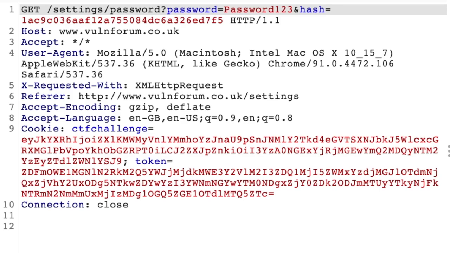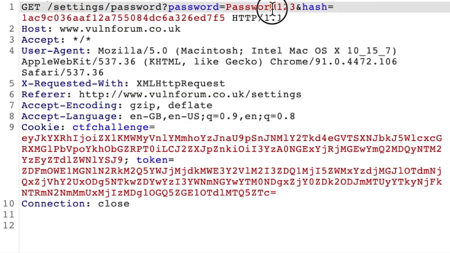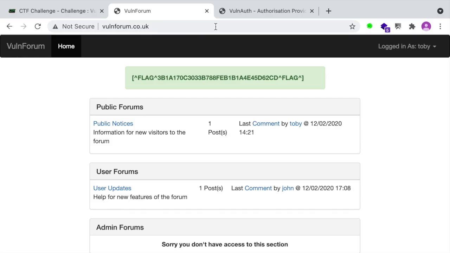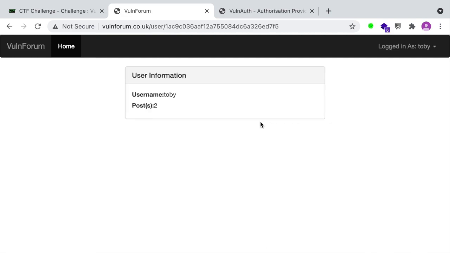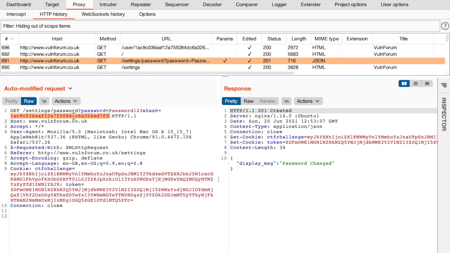So apparently it's a GET request, which is odd because it changes the password of the user. So why do we have a GET request here? It should be a POST request, right? And as you can see, we have the new password and a hash value, which is nothing but Toby's UUID. So if you go to Toby, you see that it starts with 1AC and ends with 7F5. So what happens if we change this with John's UUID?